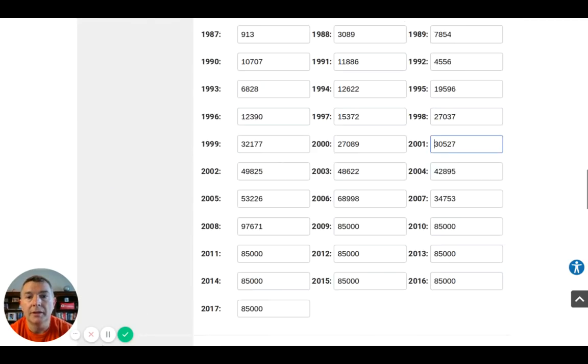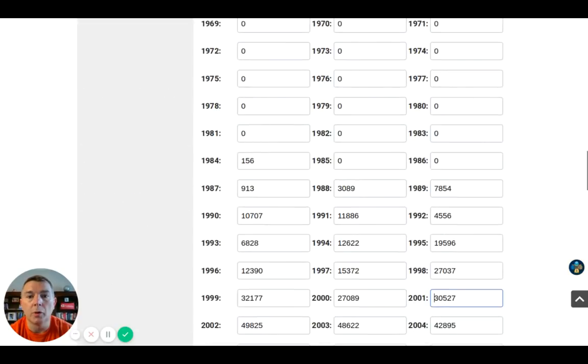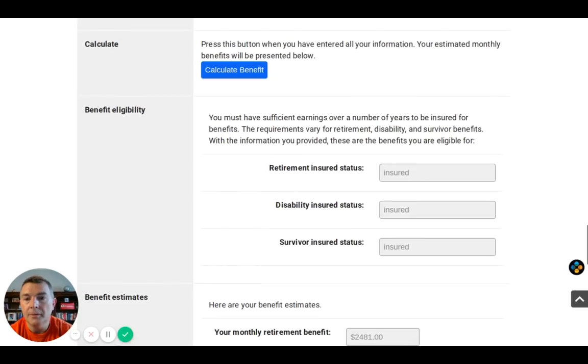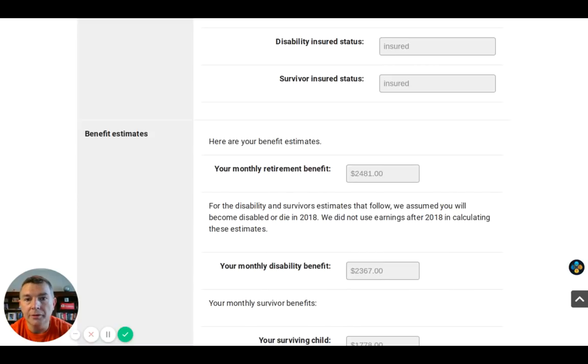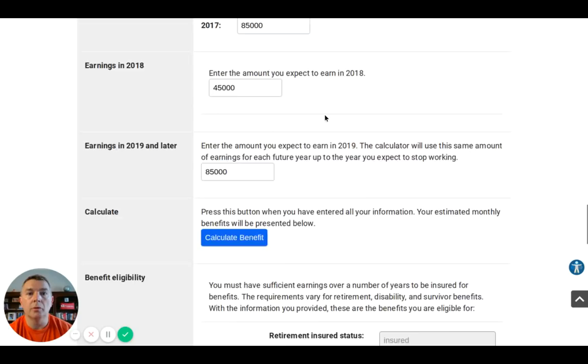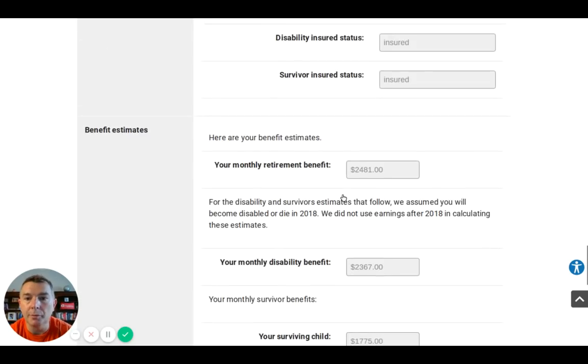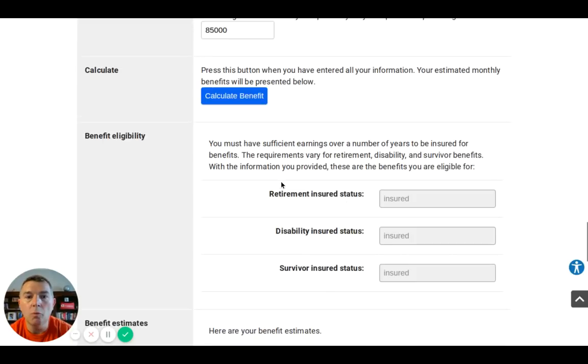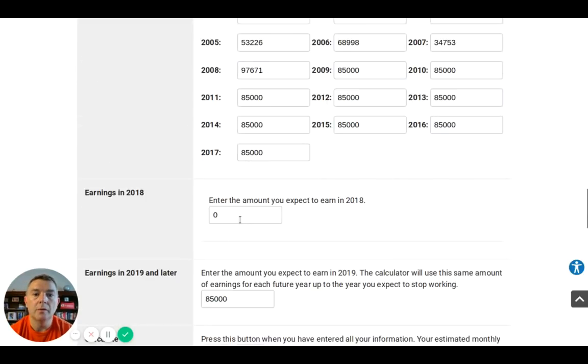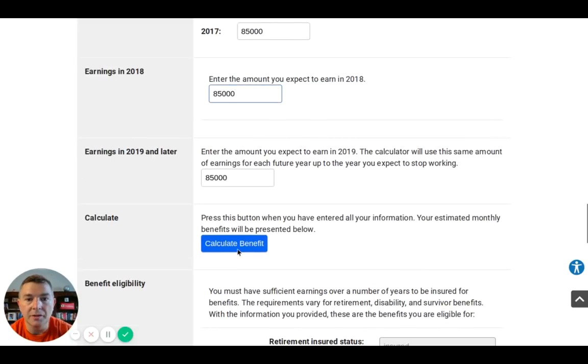So what if you only work until 45,000? Hold on just a second, let's do this. Let's say we just took a year off to do anything. What would the benefit difference be? 2,481, and we did this 85,000. I don't think it's going to change. I'll tell you why.